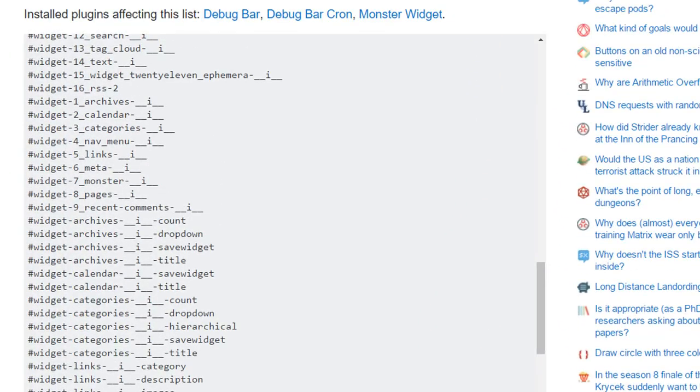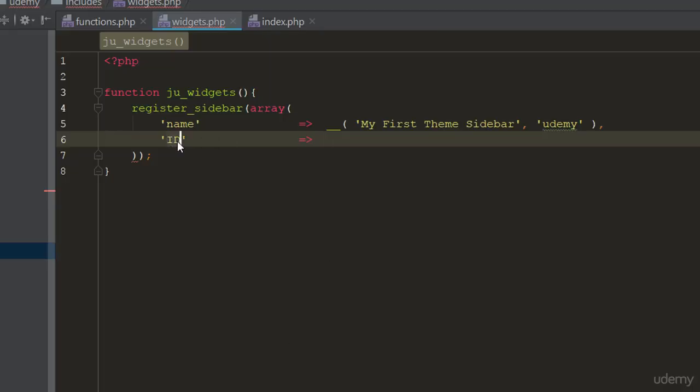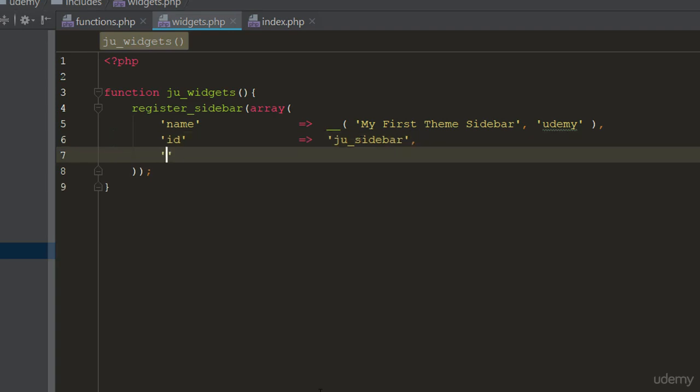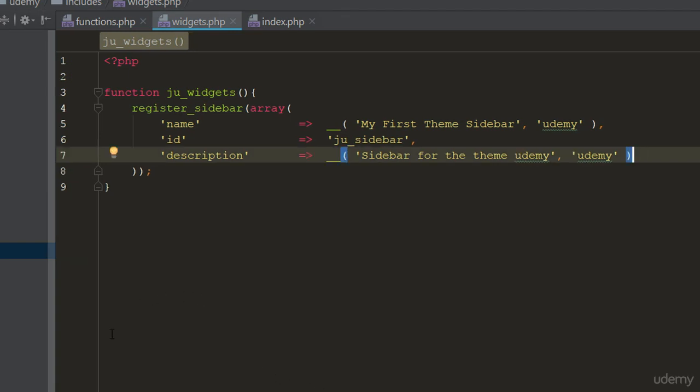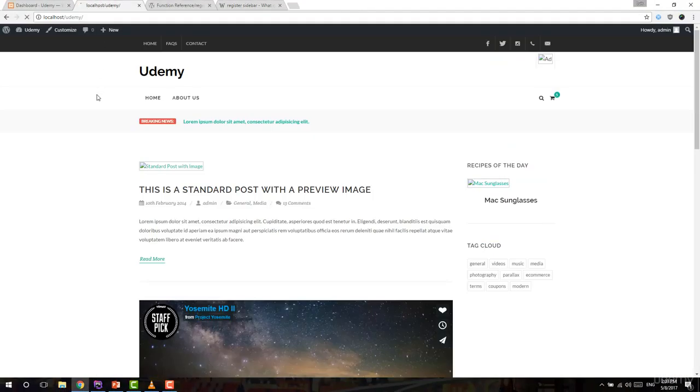Let's go back to our widget file and let's give our widget a unique ID. One way of making sure we have a unique ID is to prefix our ID with initials like we do with our functions. I'm going to give my sidebar the ID JU_sidebar. Next is a simple description. I'm going to make this translatable and set it to "Sidebar for the theme Udemy." I'm going to skip the class key as I don't want to apply any classes. There are a couple more things we should be doing, but I just want to make sure our widgets are working. So let's refresh the page and we should get no errors.